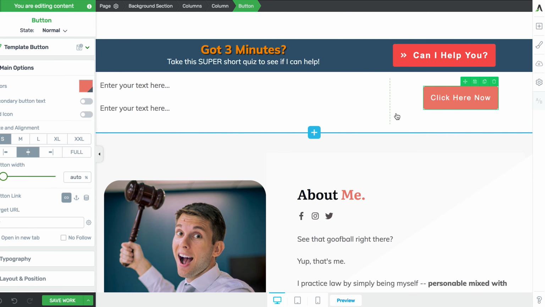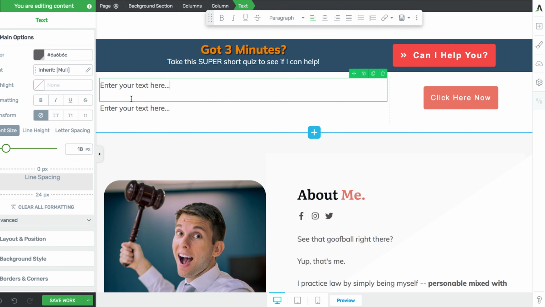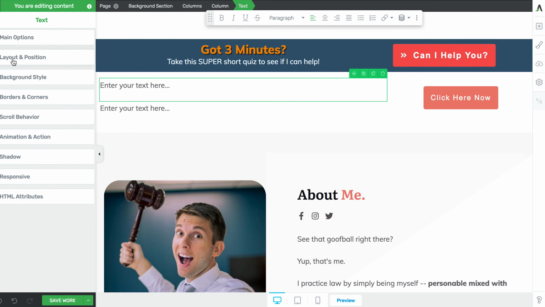So we put our tools down. The tools have been selected. Now it's a matter of editing the tools, how we want to edit them. And so let's choose the text right here, and let's go to our editor on the left. You have your main options, your layout and position, your background style, your borders and corners, scroll behavior, animation and action, shadow, responsive, and HTML attributes. That's a lot. Let's go through it very briefly.